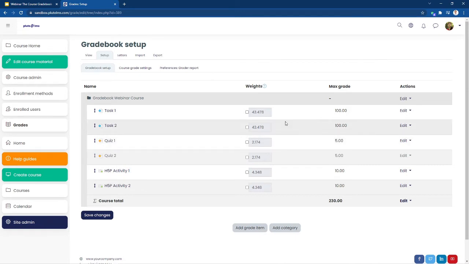Now just back to weightings. What you'll notice is you can change the weightings. Maybe we would like these assignments to not count for 43% of the total mark. We actually want them to count, let's say, 40%. So let's go ahead and update these to 40% of the course total.